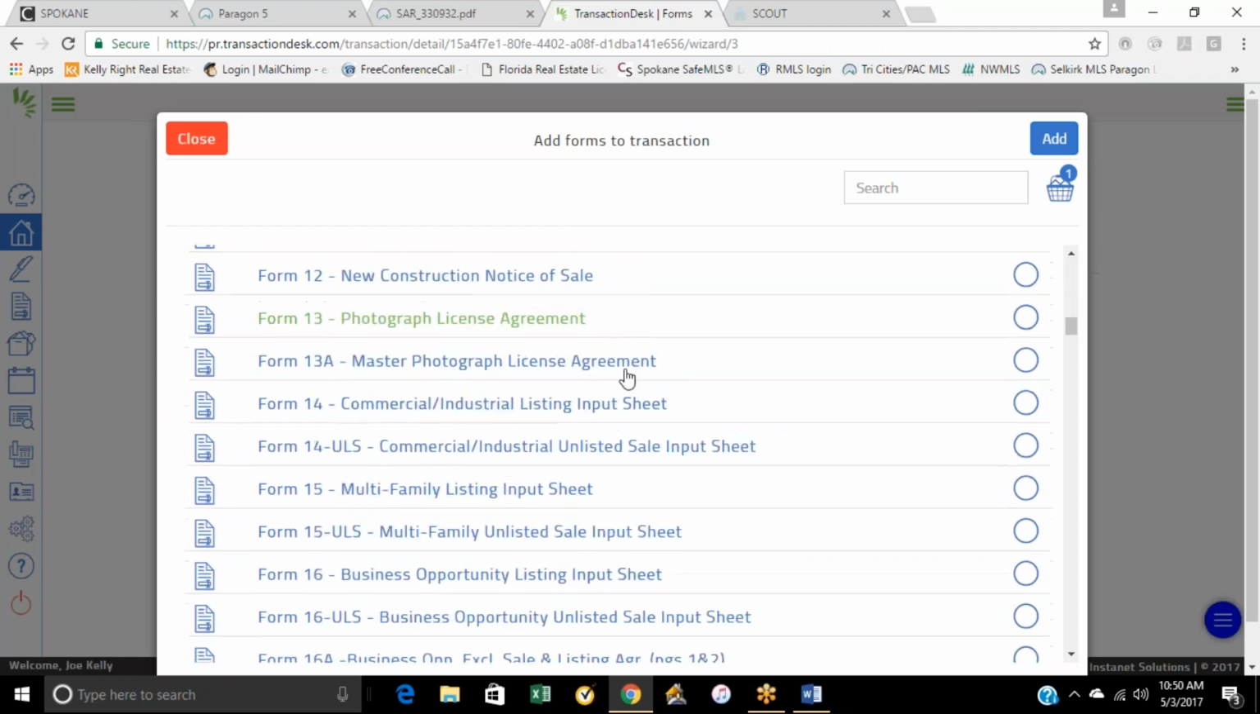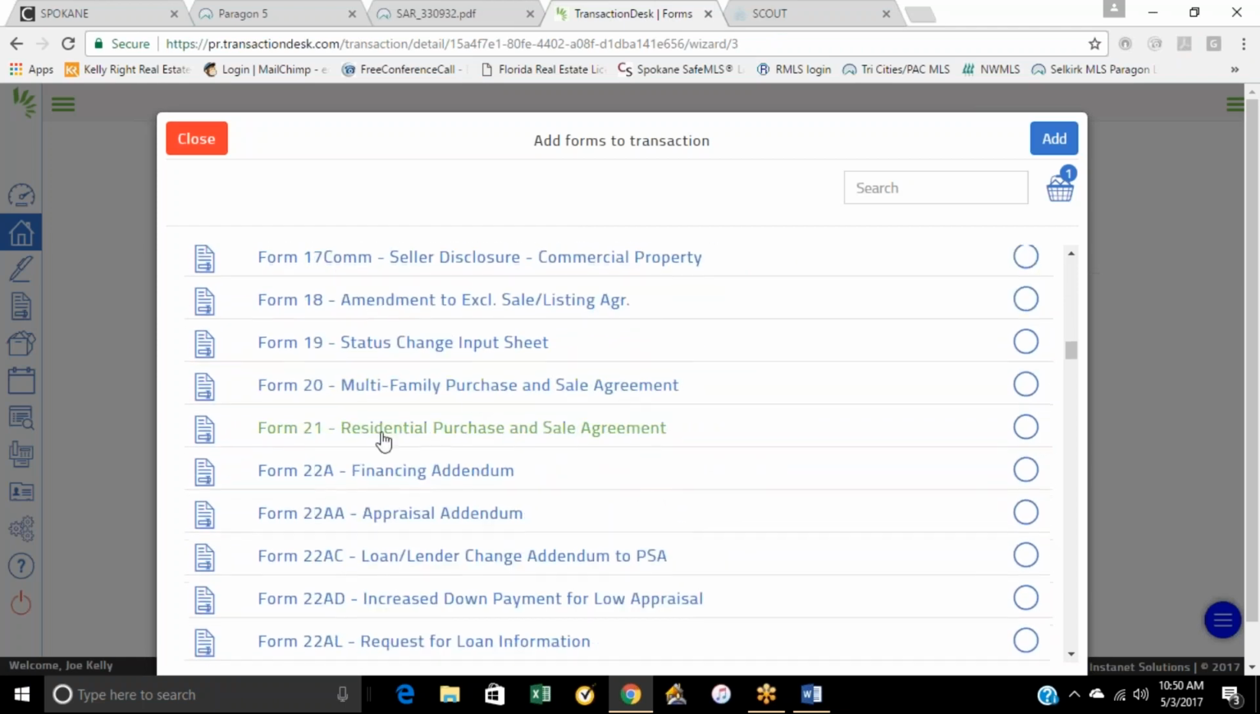Okay, but primarily here in Washington, we use Form 21. That's the purchase and sale agreement. A financing addendum typically, because most people are financing their properties. If it's a cash sale, you don't need this. Financing addendum is a good way to protect your clients. There's usually a way to get out of a transaction with the financing addendum, and the inspection addendum is also very important.